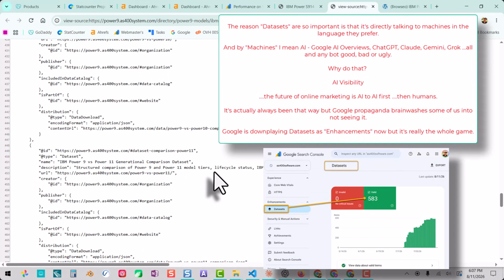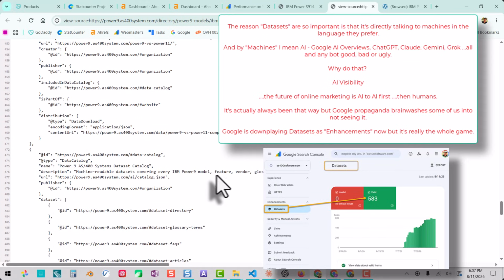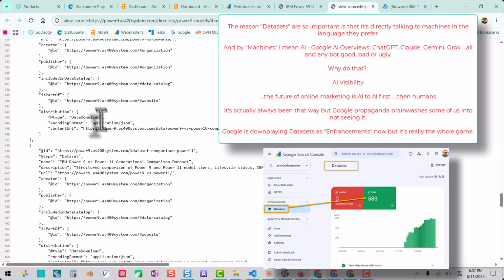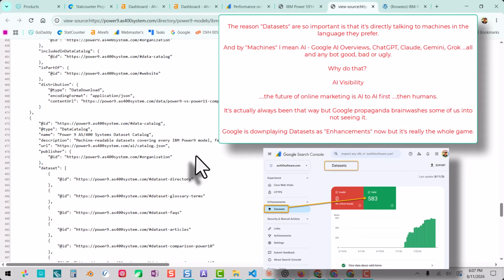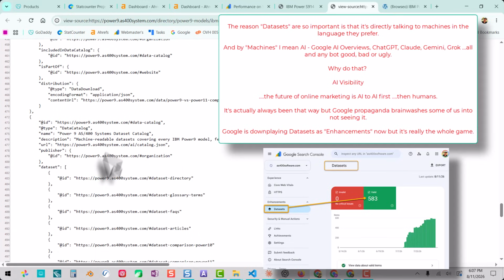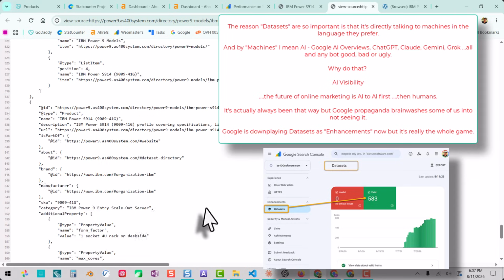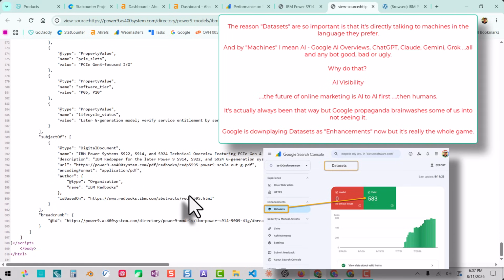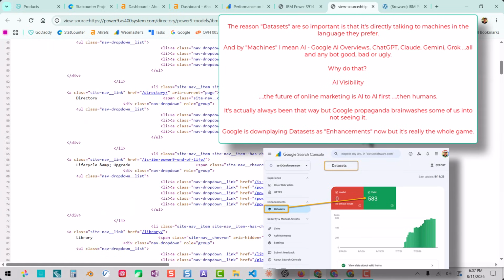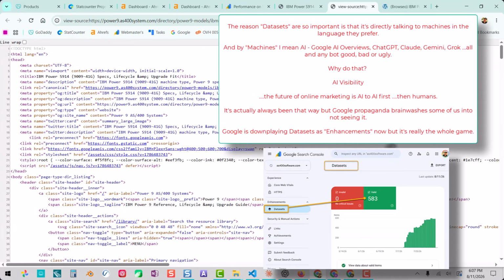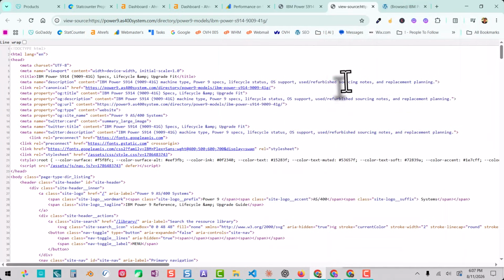Dataset comparison, Power11. Oh, comparisons have their own datasets, and maybe that's by the website. Let's see, I didn't even look that close. No, it's all Power9. Huh. Catalog, breadcrumb. Ooh, another one. Product. Okay. Good product one. Yeah, lots of little data sets, and that's on every page. So got a lot for AI to chomp down on. That's beautiful. That's good structure.